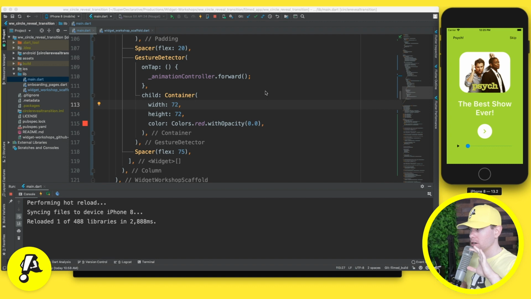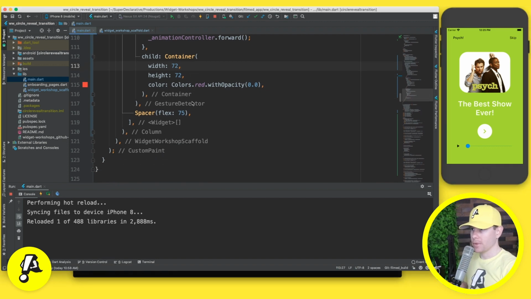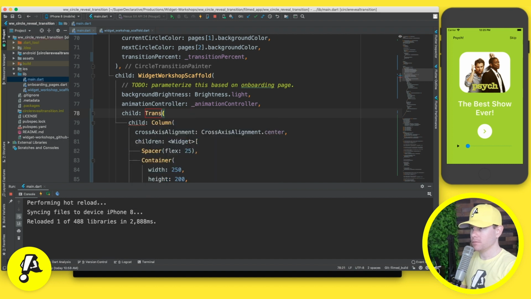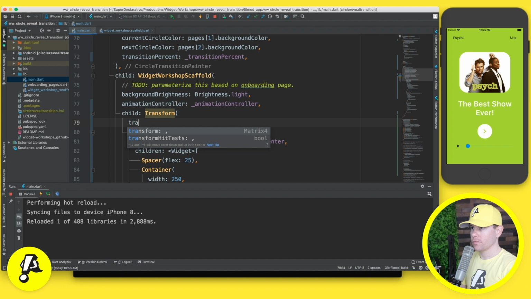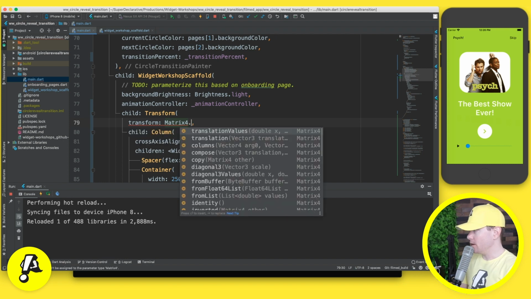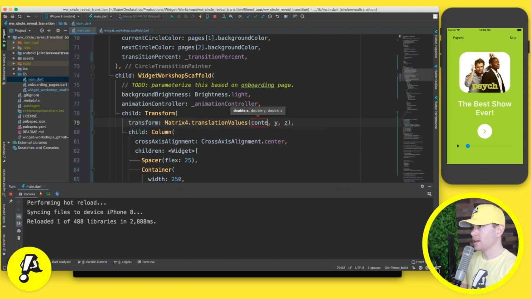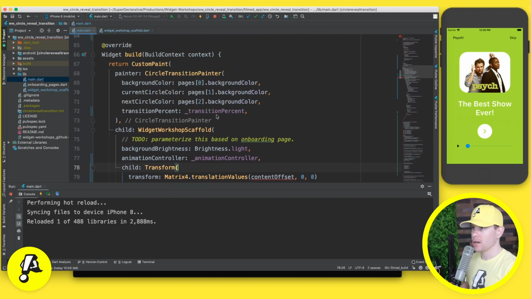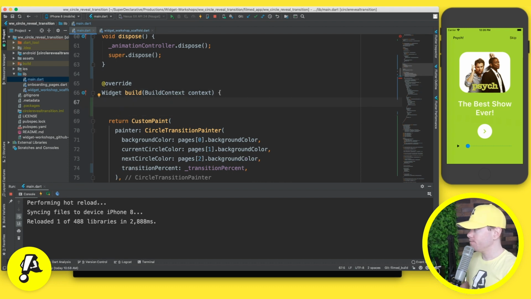Now we need the content to actually slide out and then slide back in. And to accomplish that, we're going to come up here and we're going to surround this column with a transform widget. It takes a matrix 4. So we're going to create it initially with translation values. We're going to calculate a content offset in a minute. Y and Z don't need to change at all. But then we are also going to apply a scale. So we're going to calculate a content scale, and we're going to apply the same scale to the X and the Y dimensions. So now we need to actually calculate those values.